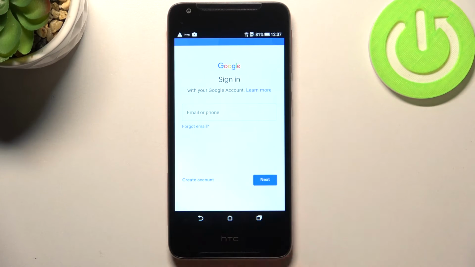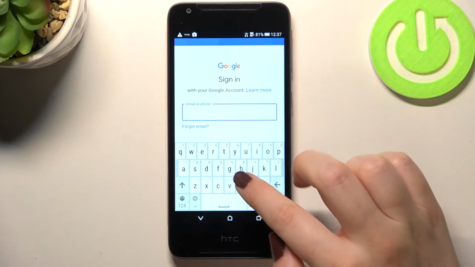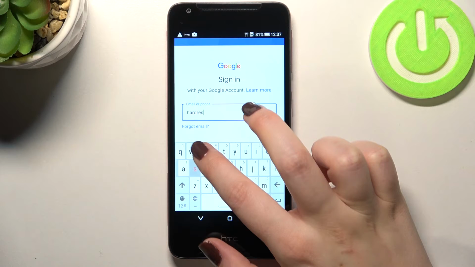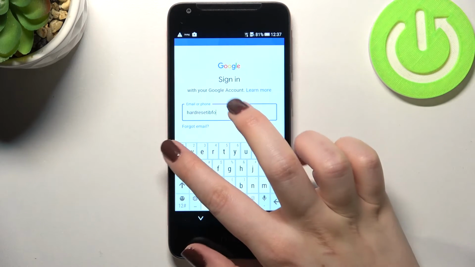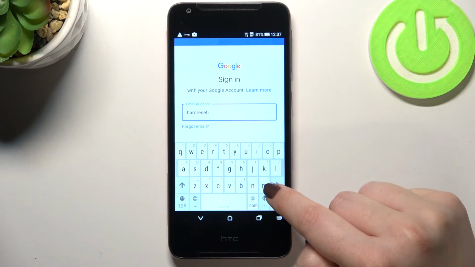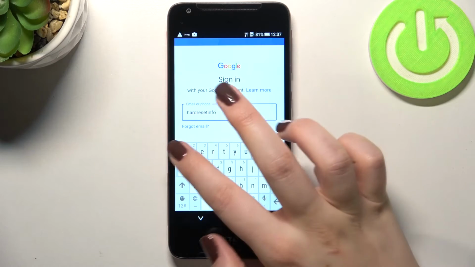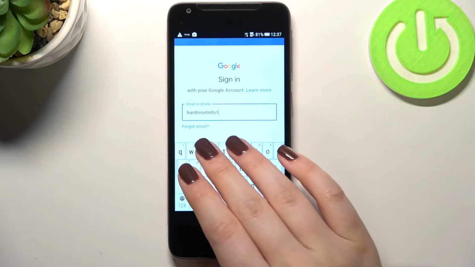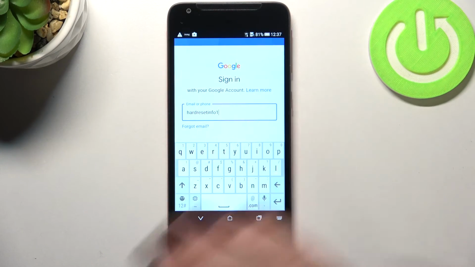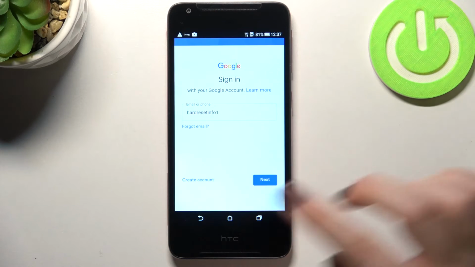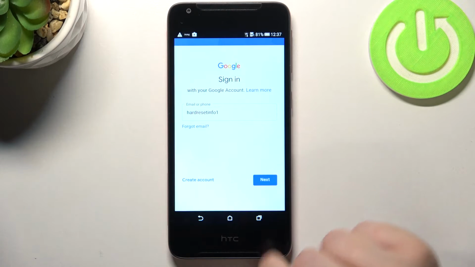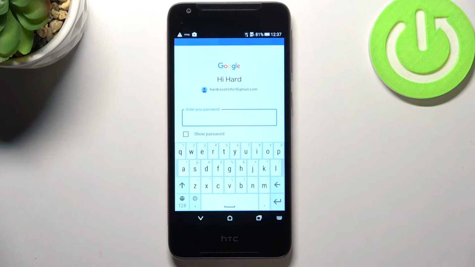So from this step we can either create a new account if you do not have your own yet, or simply type your email or phone. So let me do it. And here I wanted to say that you do not have to enter the whole email address. You can simply put the first part of it before the @ symbol, and after confirming it, tapping on next, your device will simply fill the rest, as you can see right here.